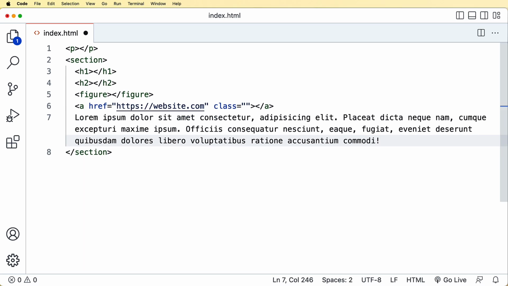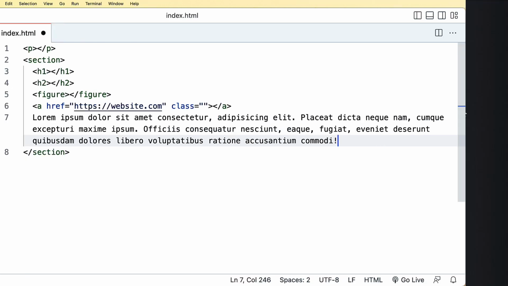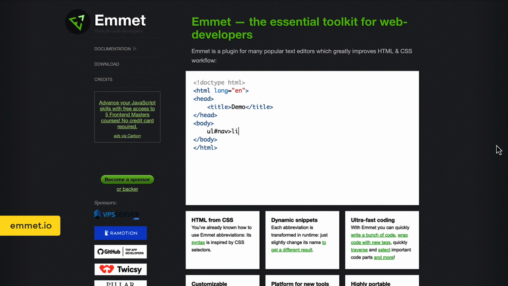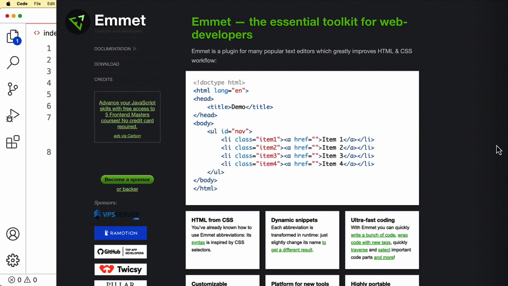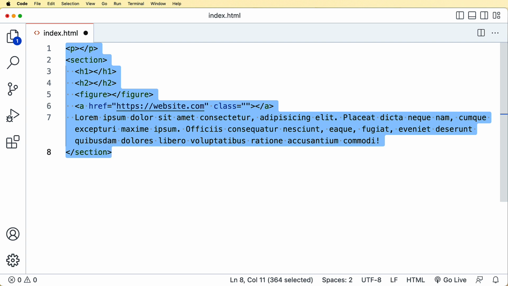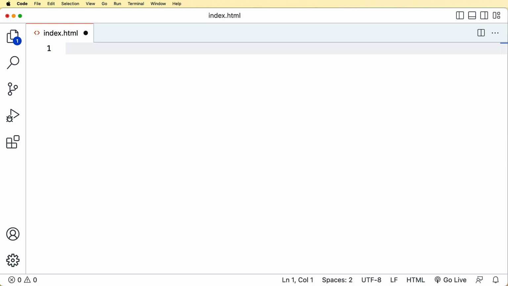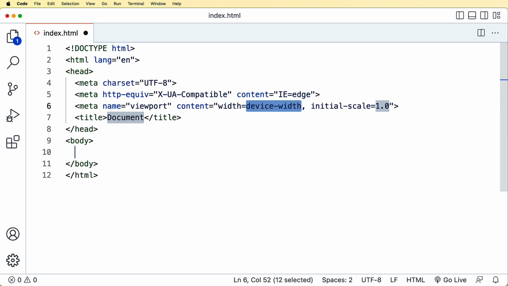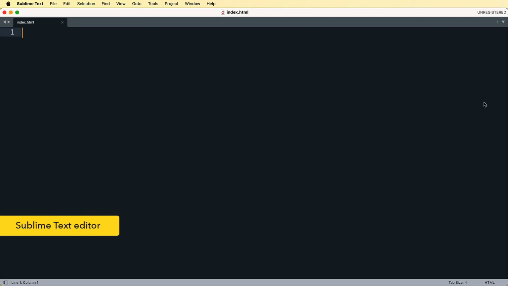The autocompletion feature can also be used to add more than just one HTML tag at a time. VS Code has a tool called Emmet integrated into it, which is a plugin that extends these features for HTML and CSS. So to add the base HTML tags required for all web pages, just use an exclamation point and press Tab. Let's jump over to Sublime Text for a bit to see how this works without the Emmet integration.